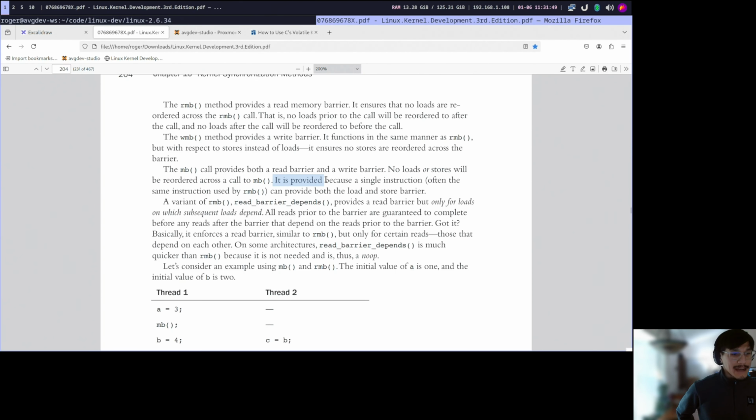It is provided because a single instruction, often the same instruction used by RMB, can provide both the load and store barrier. A variant of RMB, read barrier depends, provides a read barrier but only for loads on which subsequent loads depend. That means all reads prior to the barrier are guaranteed to complete before any reads after the barrier that depend on the reads prior to the barrier.